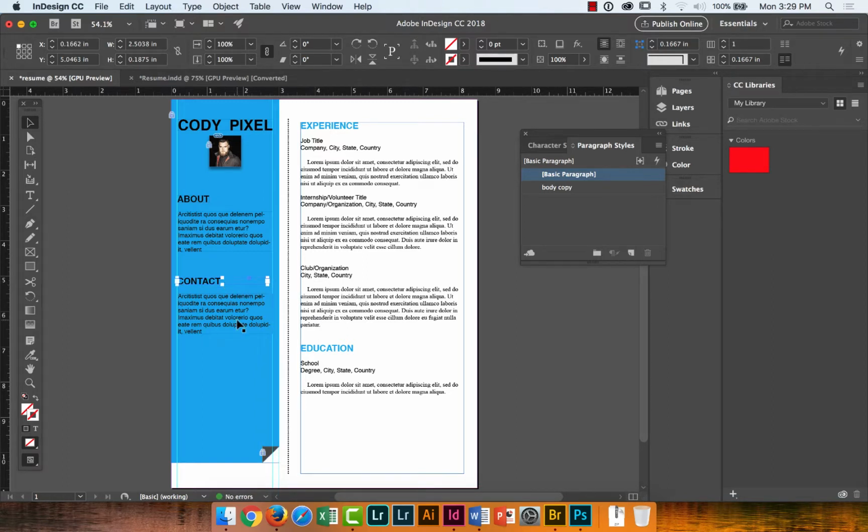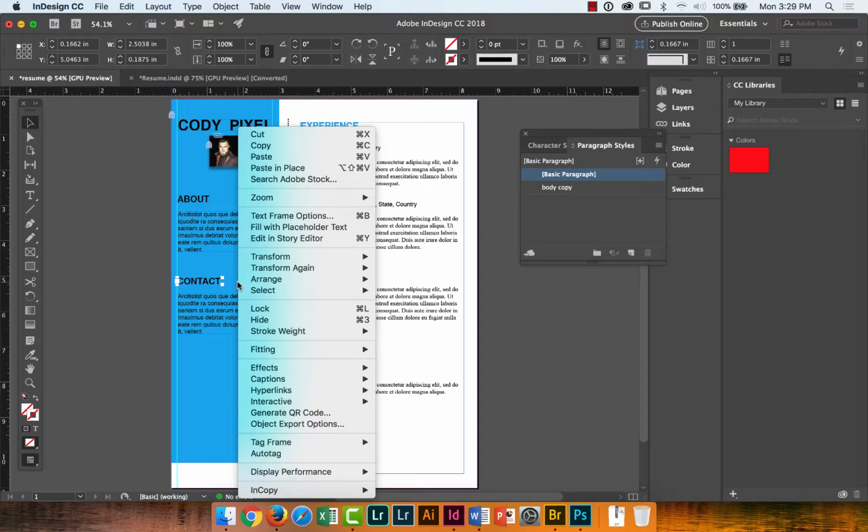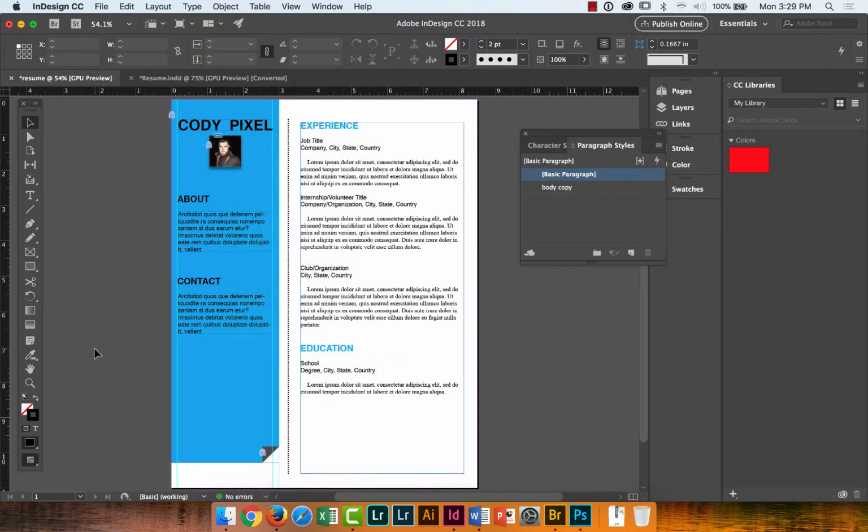So now I've got Contact exactly the way I want, everything fits, but this is too big for me. So how can I fit this? Right click on that text frame, go to Fitting, Fit Frame to Content, and now everything is there. If I want to change anything at any time, let me just do one. I'll end with this one really quickly.